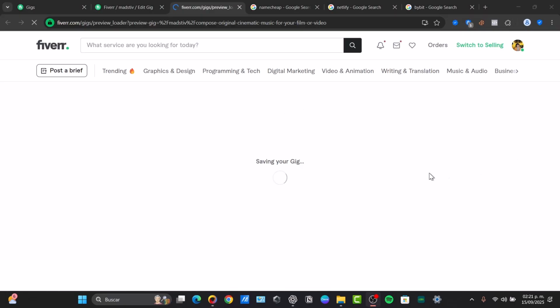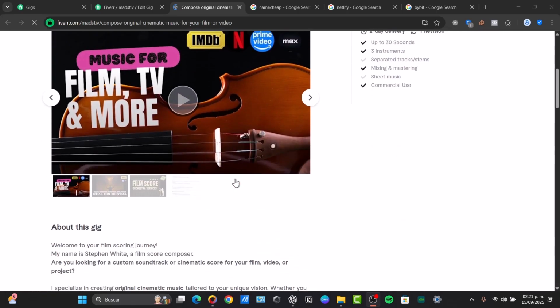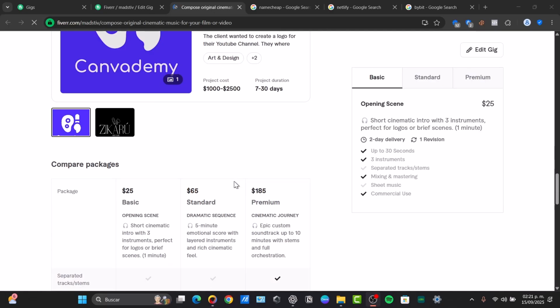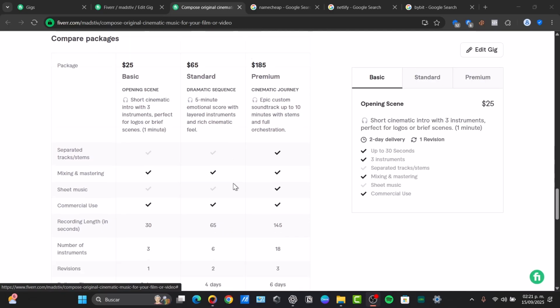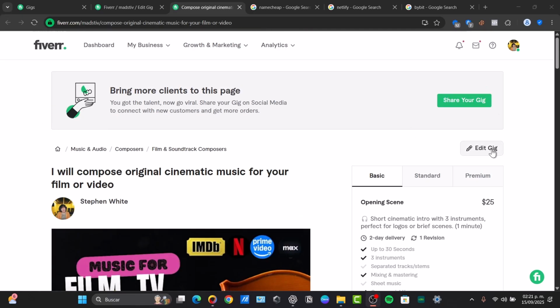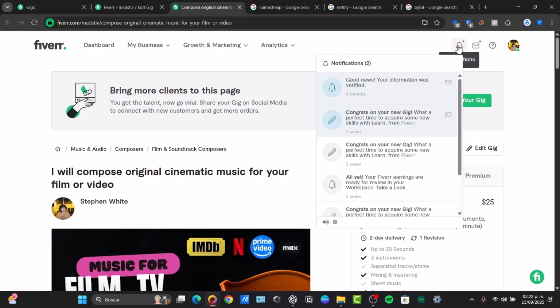So in my case, I think that my gig is now created. Here's how it actually looks. About the gig, about myself, the portfolio, and there you have it. With this information, what you can do now is go to the option that says share my gig or edit my gig, and you can see that my gig has now been generated automatically.